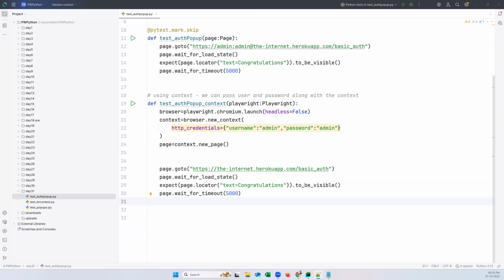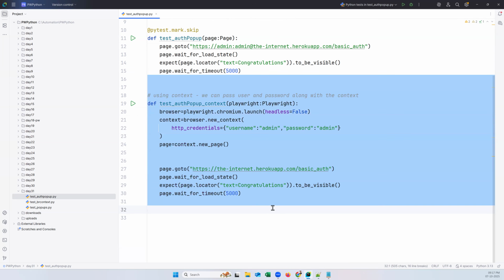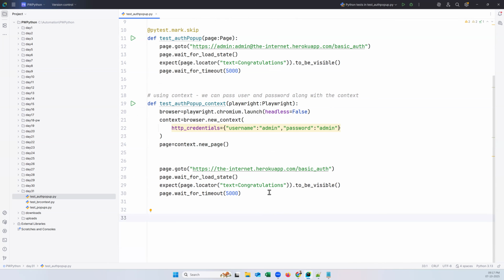Understood, everyone? Clear so far? So what is the importance of context? What is the need of context? In the beginning you might not have understood, but now you should be able to understand why we need a context. In which case do we have to work with the context? Whenever you want to work with multiple pages, you need a context. So the second one is the preferred approach.